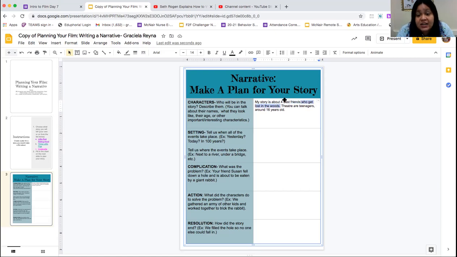Ooh, Lost in the Woods. I could actually put that on setting. So that's what I'm going to do for that.